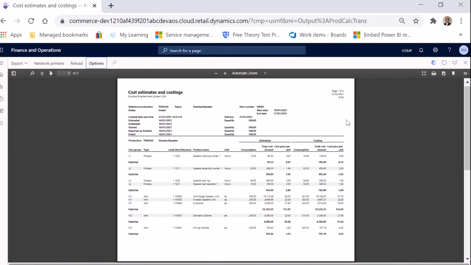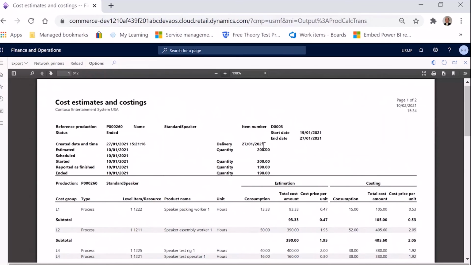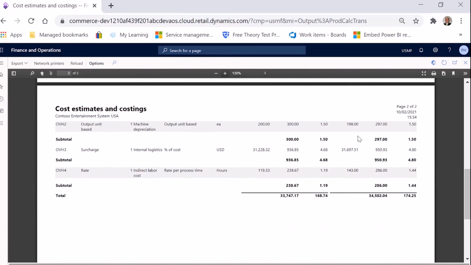If I click that, we can see that this is ordered at a cost level group, so we know what the labor is, so we can see the hours, the consumption, the index. The important thing here is that we can see the estimated against the real cost. We have all the comparisons in here, and we can see there's a difference from the original estimated 168 versus 174, which was the end cost per unit for this production order.